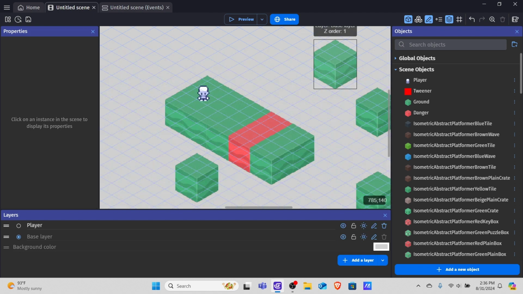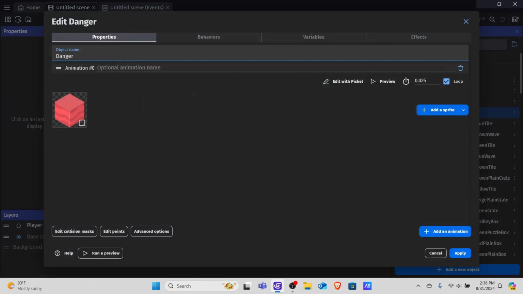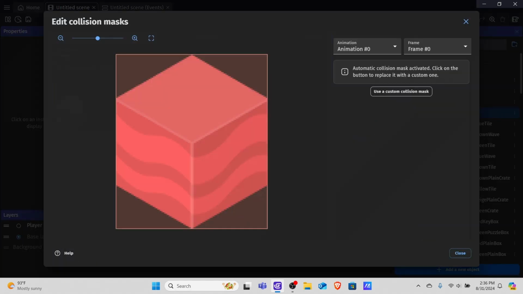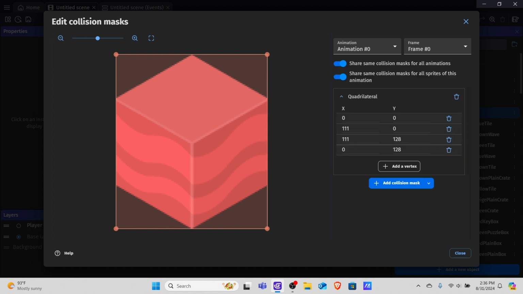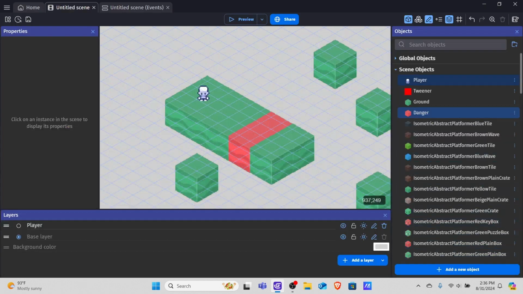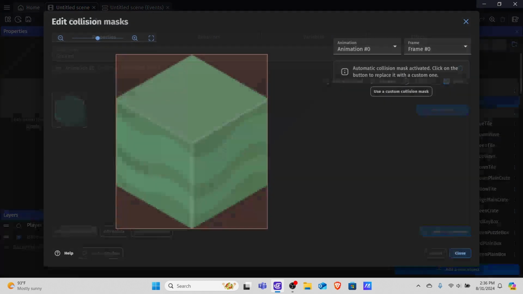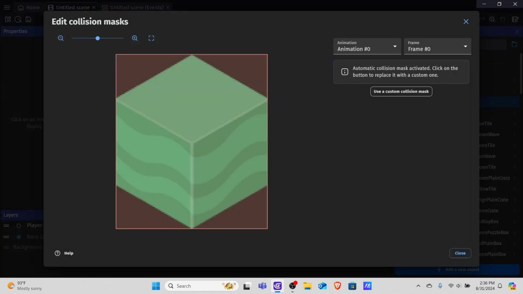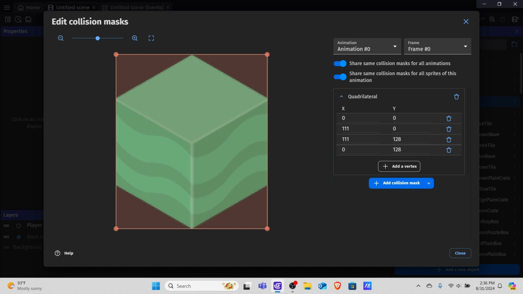Now, a common thing that we should do is to make platforming easier. We should edit our collision mask on the danger object, and then you can use a custom collision mask. You should set this collision mask as something much, much smaller. And I forgot to do this earlier, but let's edit our collision mask for our ground object as well. We can edit the collision mask so it actually matches more. So we can use a custom collision mask. Once again, set this as something more accurate.